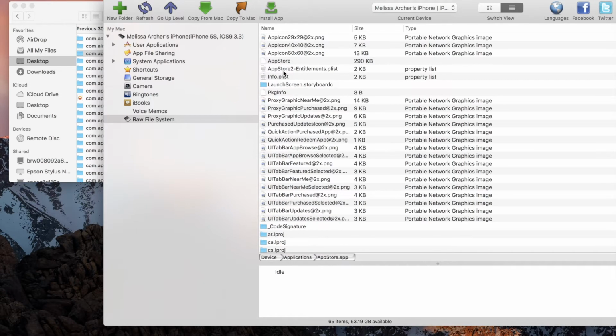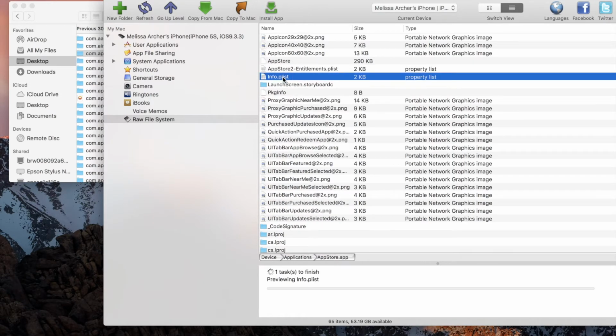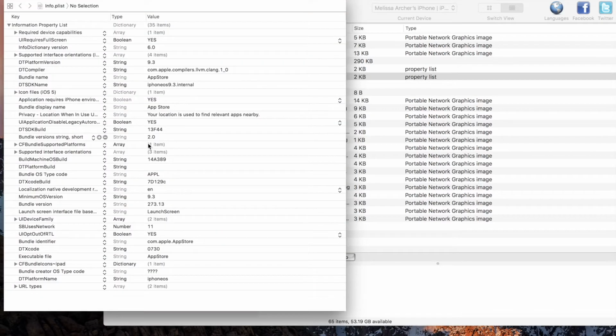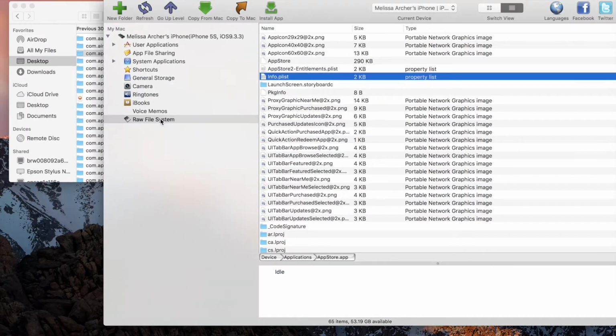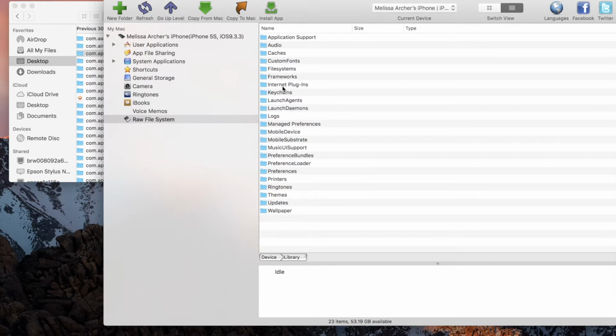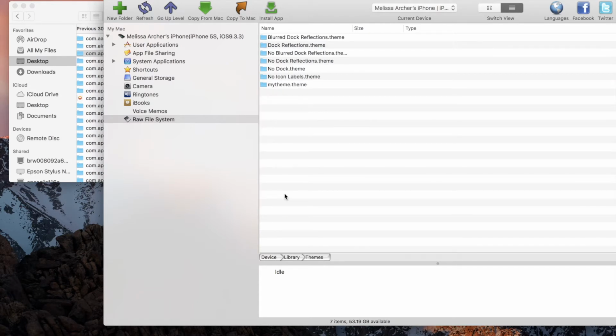Once I'm inside, I'm going to info.plist, and you're going to go down to where it says bundle identifier. If it's a stock icon, it would say com.apple. whatever the app is. You want to make sure that you copy that perfectly. This is important for when we want to change our app icons. Once we close out of this, we're then going to go into the library folder. That is where we're going to find our theme folder.